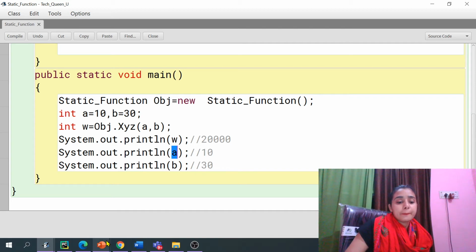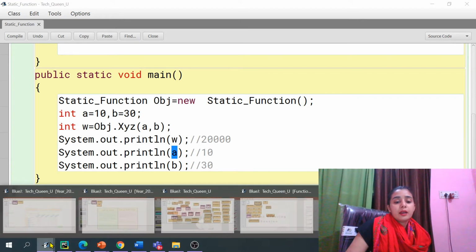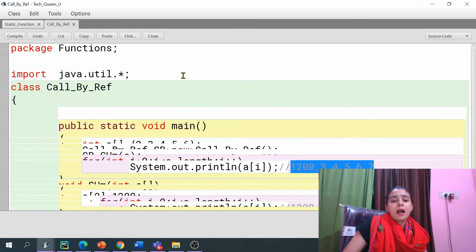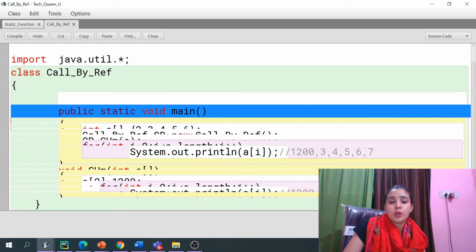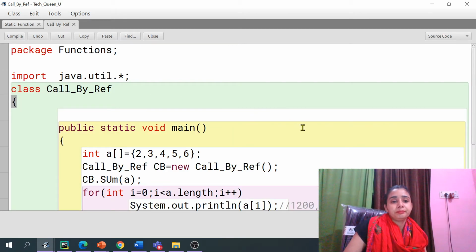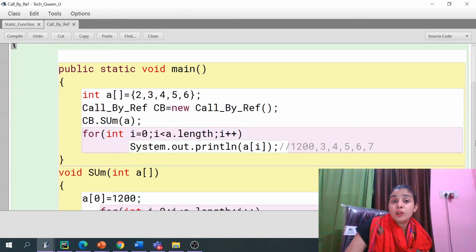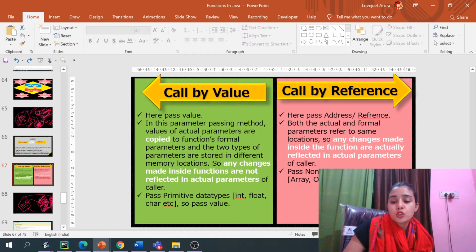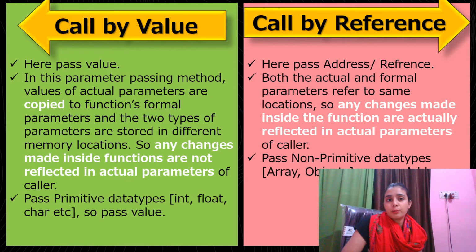In the same way, I have taken an example also. What is the meaning of a function call by reference? Call by reference means you are passing the object now; you are not passing the value. Let me jump back to the PPT. Here, first of all, you read the difference between call by value and call by reference.